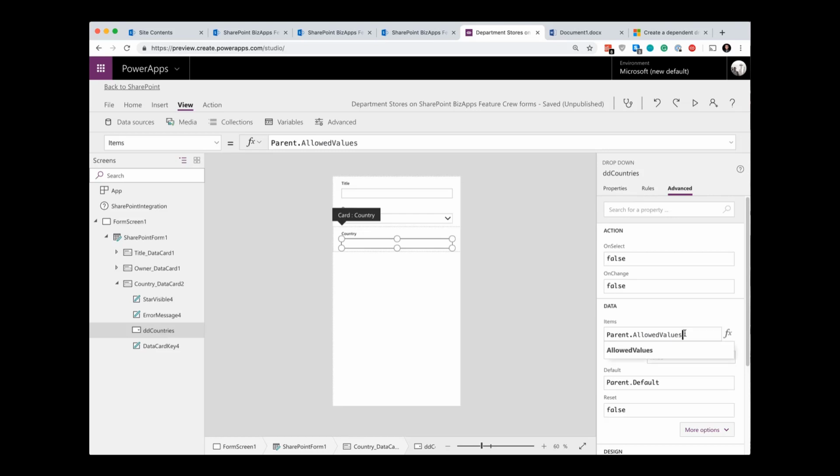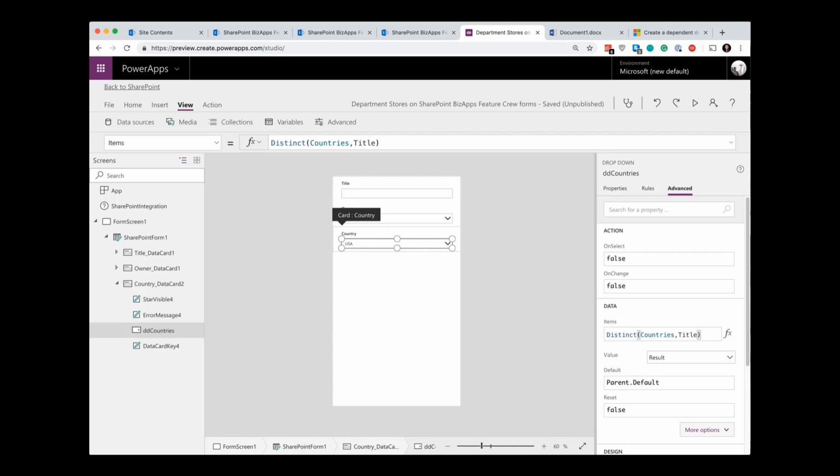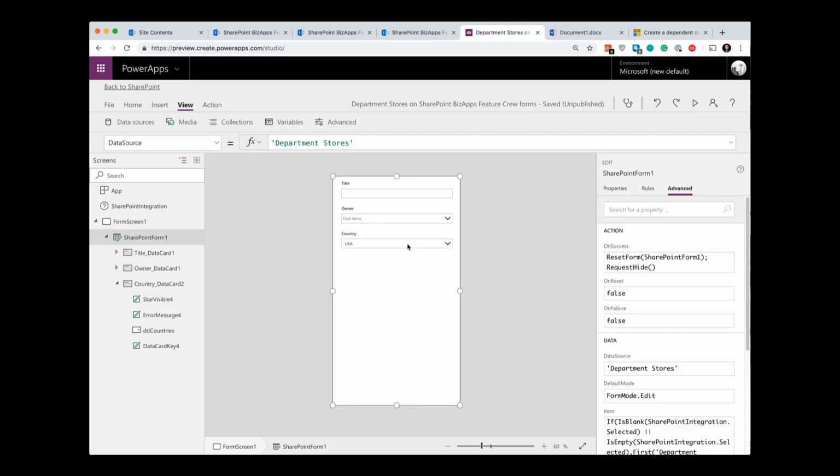And in the items, instead of getting some values from the parent, I want to get the distinct values from the data source and specifically tell what to display from the data source. So I use the function called Distinct, and then I'm going to give the source. In this case, it is the countries list. And then I'm going to display the title column from that list, right? So now what I'm doing here is, for this particular control, get all of the values from the countries list, and in that, just project the title column to be the one that is visible to the end user. Great, so now you can see I already have a value populated here.